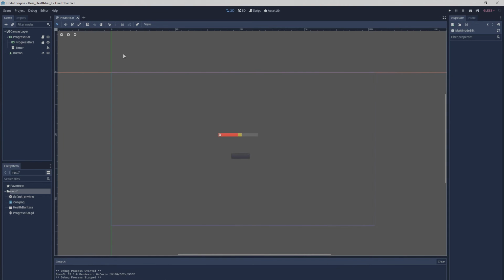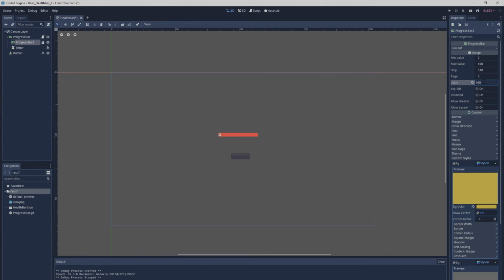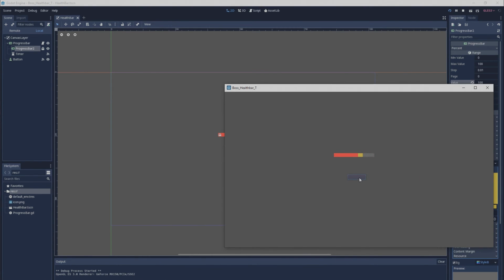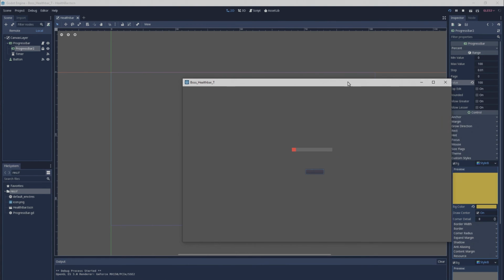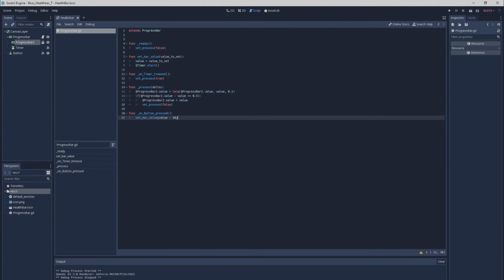Now that we've completed our health bar, we can go to the progress bar and set the default values to be 100. And now if you try running it, you should see that the health bar works completely as intended. Except there's still one issue. If, let's say you wanted to heal the person, or heal whoever is using this health bar, it would still work, but the yellow bar wouldn't reset.